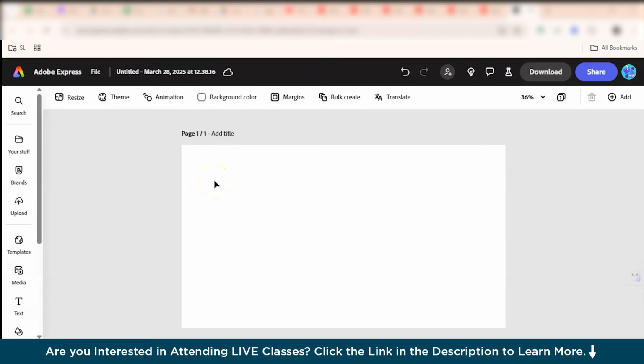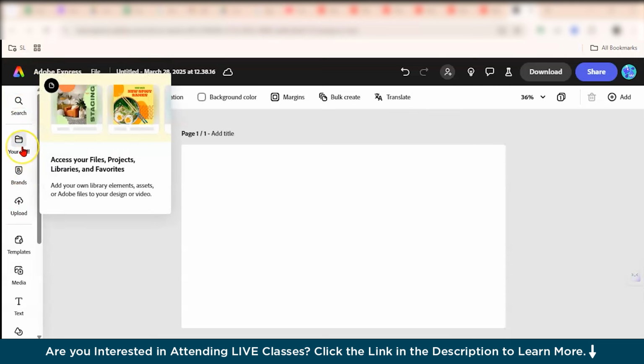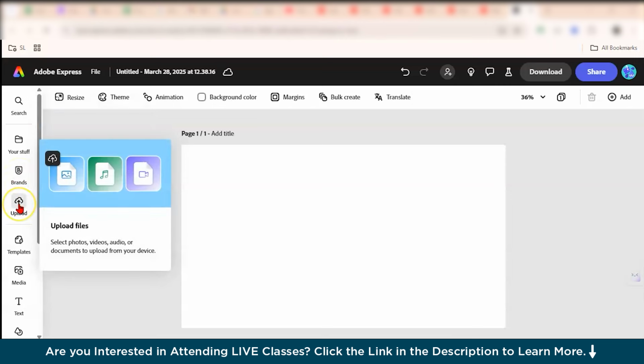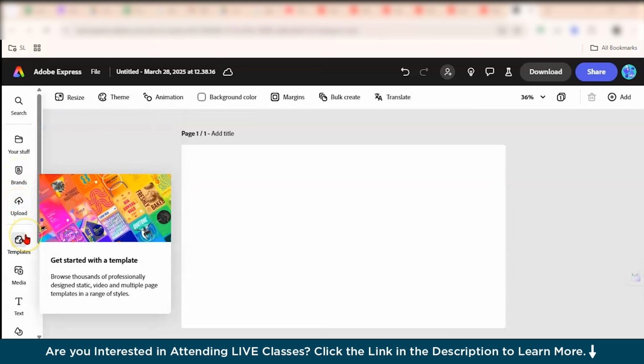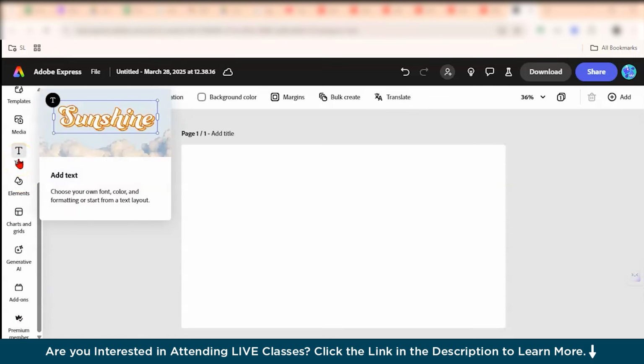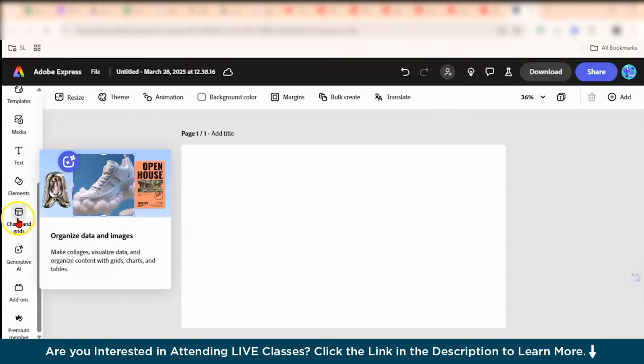So first, we were talking about how to create text effects. For that, as you can see in your left side menu bar, you have all these options like search, your stuff, where basically you can see your files, like your previous files, projects and everything. And then here you can create a brand, you can upload your files, you can create templates, you can create media, and you can add text, elements, charts and grids.